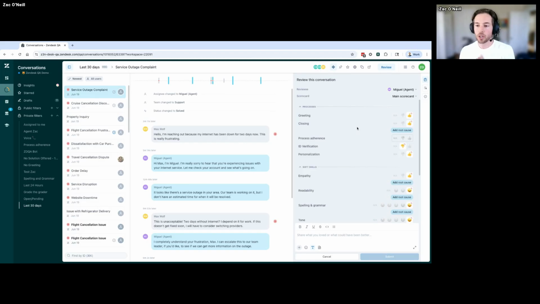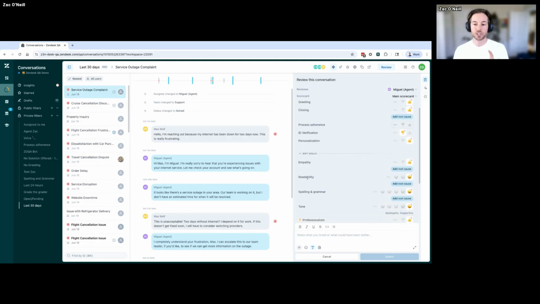Some of the pieces I want to call out on the functionality of a scorecard. Let's talk terminology. We call the whole thing a scorecard. We call these aspects categories, right? The parts of a scorecard are your categories. You can break the scorecard into subsections called category groups. As you can see, this section here says process. This section is for soft skills. And so it's kind of separated.